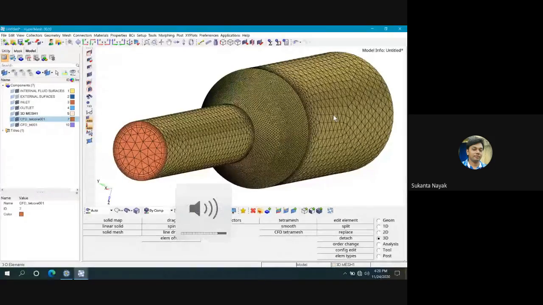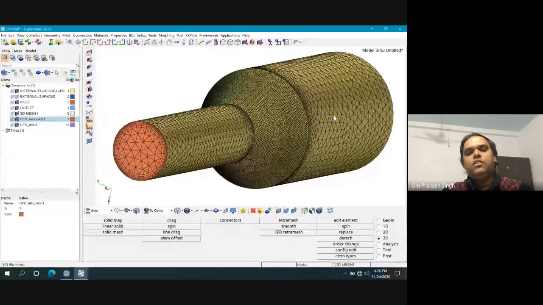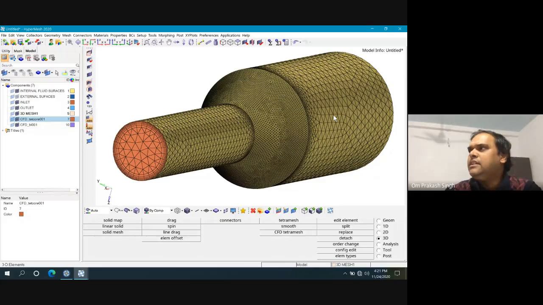Sir, in ANSYS, can you do all that, whatever you told in this HyperMesh software? Yes. See, all these software have almost all the facilities. Since this one is dedicated to mesh generation, they also have ICEM CFD and all such modeling. It does a similar job to HyperMesh. You can do it there also. Okay, sir. Thank you, sir.